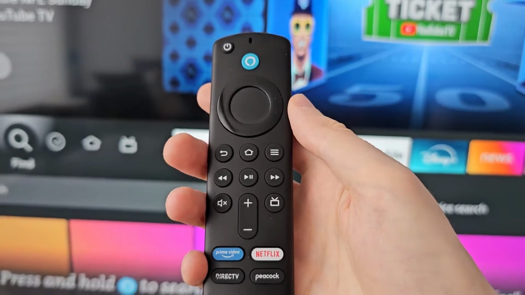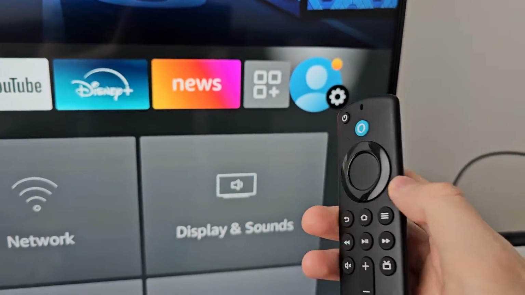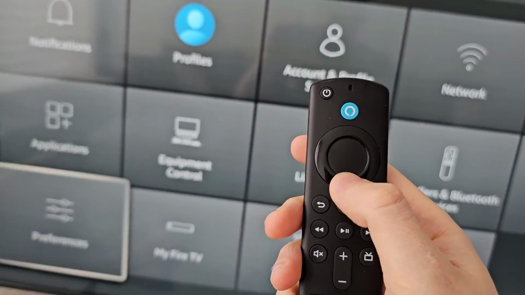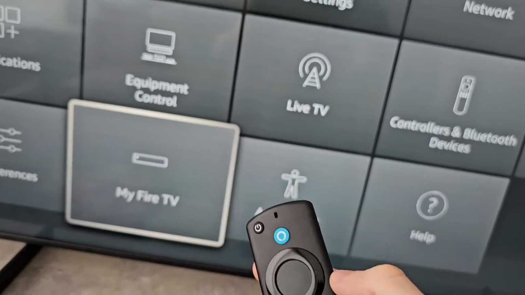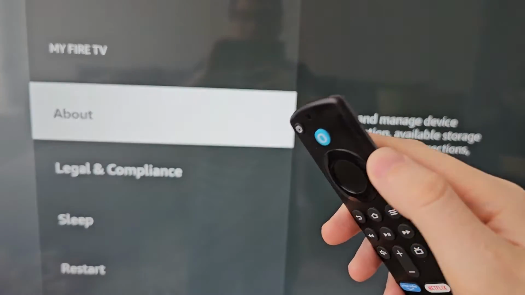Now it's pretty simple. So first press home. Then go all the way to the right to your profile gear icon. Press down. Then go and select My Fire TV. And select About.